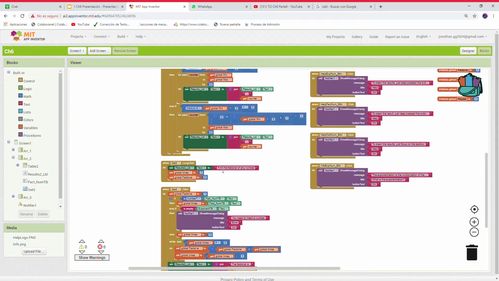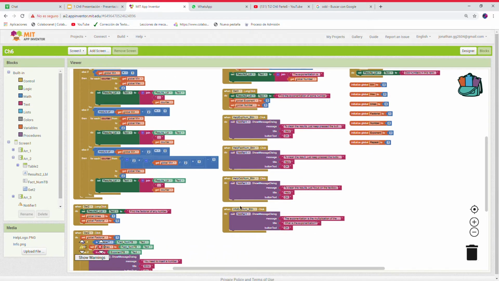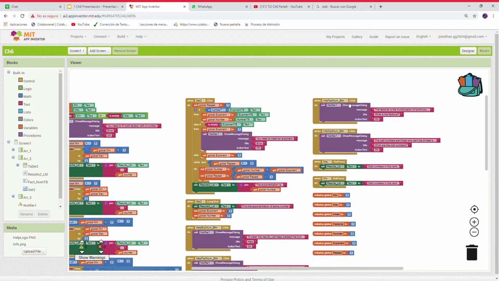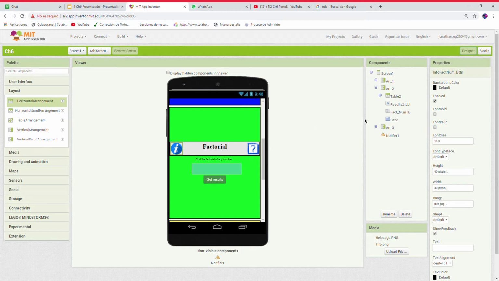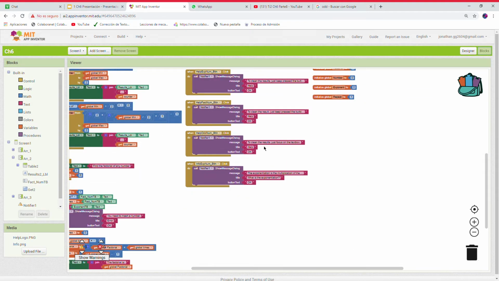Now, if I long click on the button, it displays this message and changes the values of both things. And if I click on the info fact numbers button, it displays this message with information about the factorial. And if I click on the help button, it displays what I need to do to clean the results, just that. Okay, now I'm going to show you how it works.